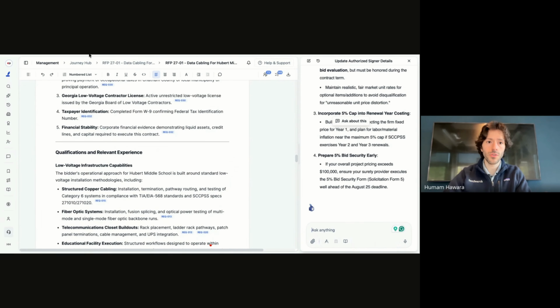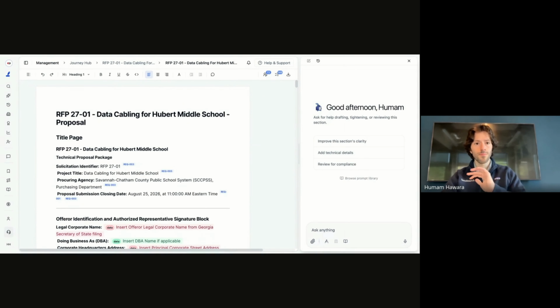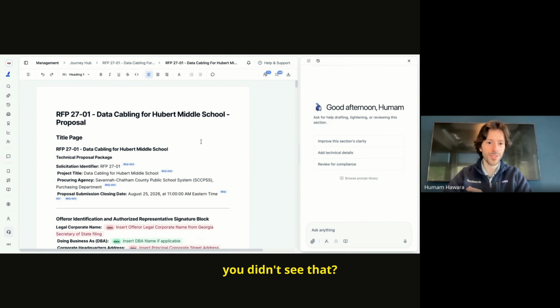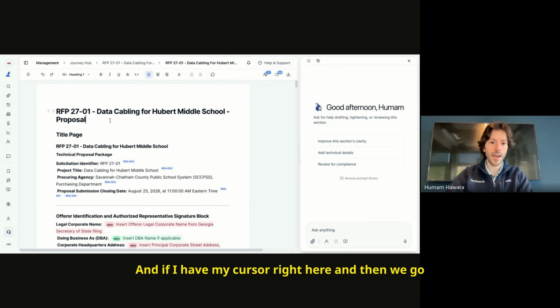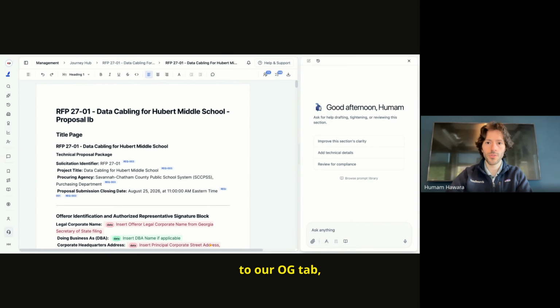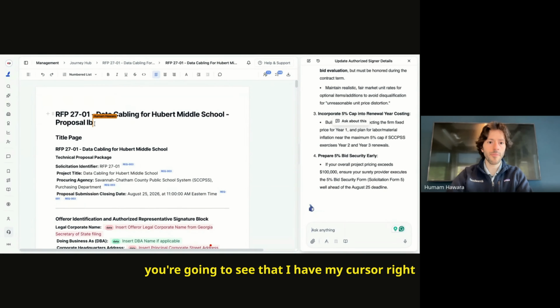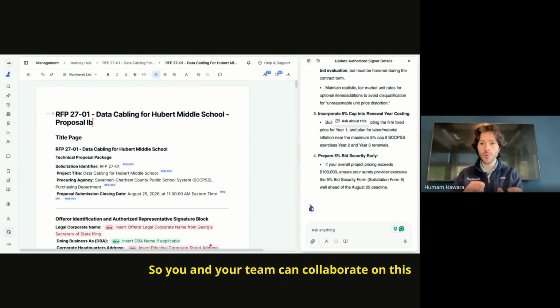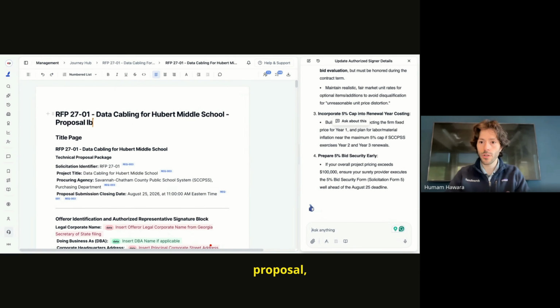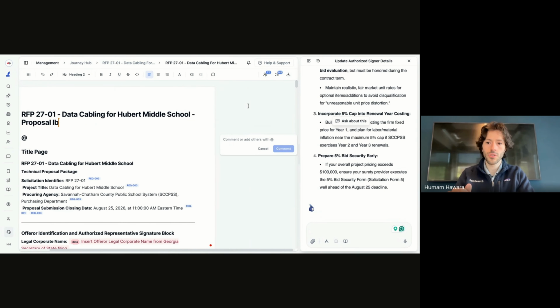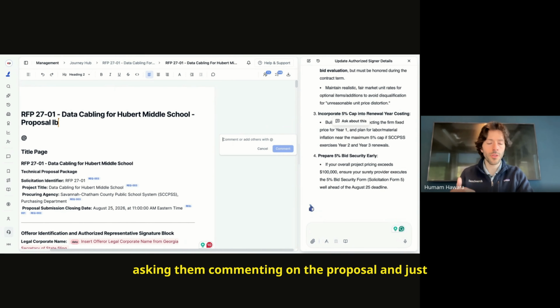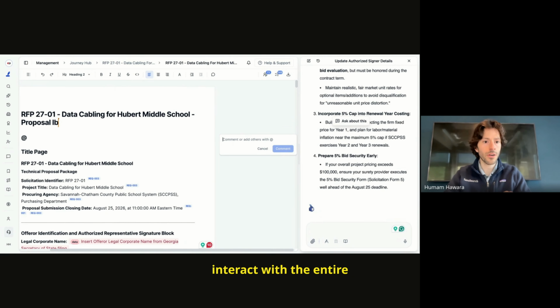Another advantage to this proposal writing is that it's collaborative. So I'm going to open the same proposal in a different tab. I just switched tabs, so you didn't see that. If I have my cursor right here, and then we go back to our original tab, we're going to see that I have my cursor right here. So you and your team can collaborate on this proposal, Google Docs style, and have each other's comments and replies. You can leave a comment for your team member, comment on the proposal, and just interact with the entire team on this proposal. It should speed up the process.